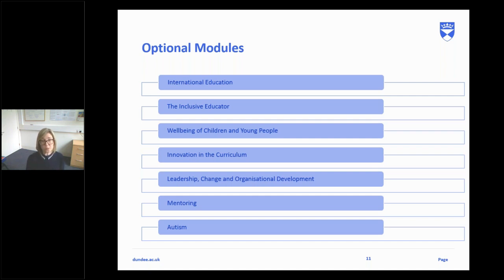In addition to these, we also have 3 core modules. 2 of those are the single credits, so 30 credits, and that's the reflecting upon practice module and research methods. And for those who are going on to complete the entire MEd programme, there is the double credit module, worth 60 credits at level 11, the dissertation, which is the end of study big project.